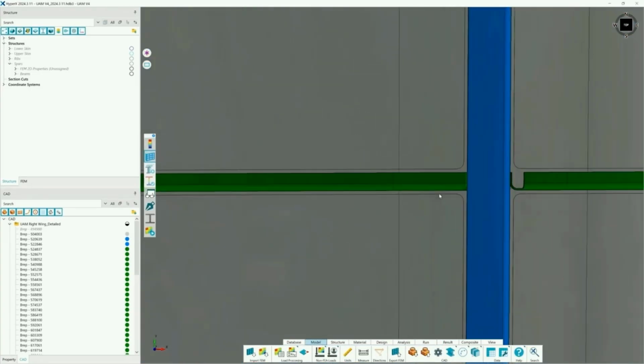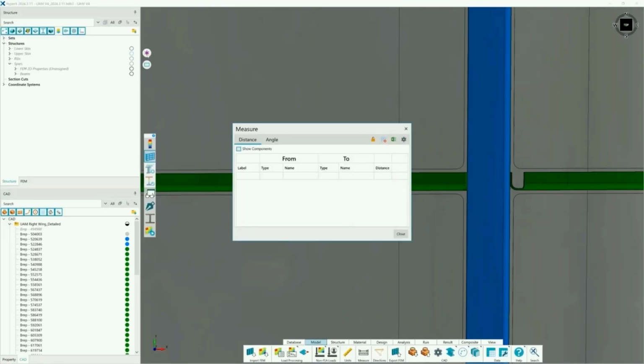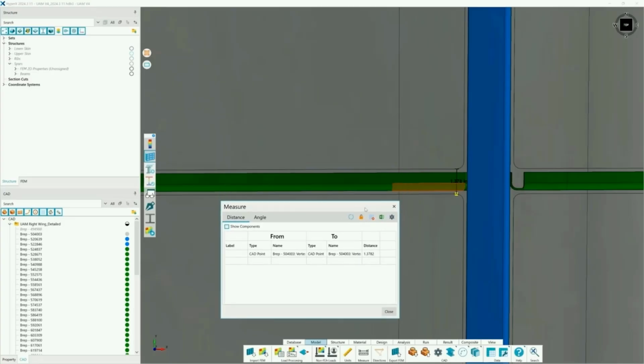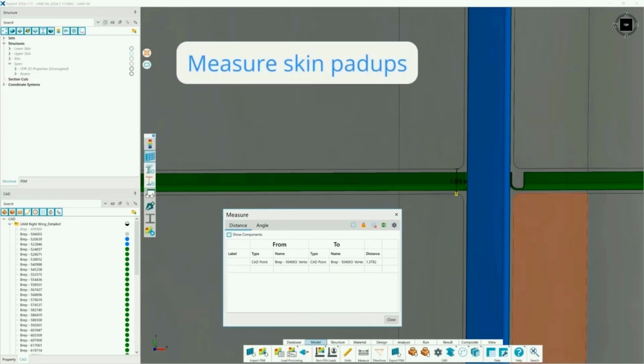And then another example, you can see the pad up in the skin around the foot of that rib. You could go in and measure that. Maybe you need to update your zoning in the FEM to match that pad up.